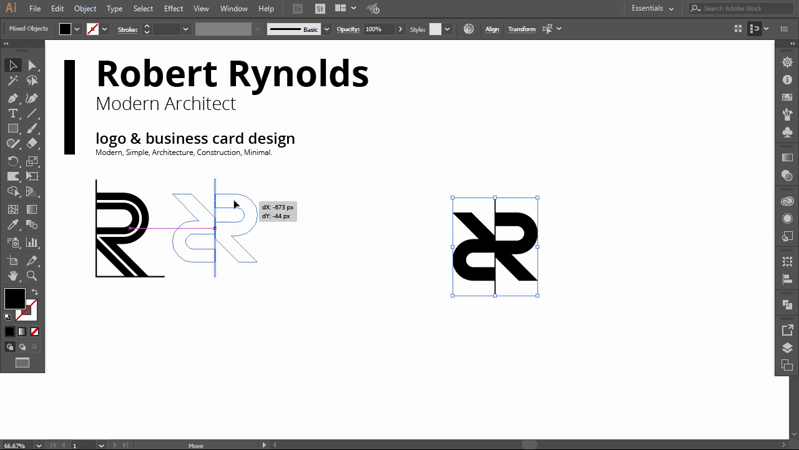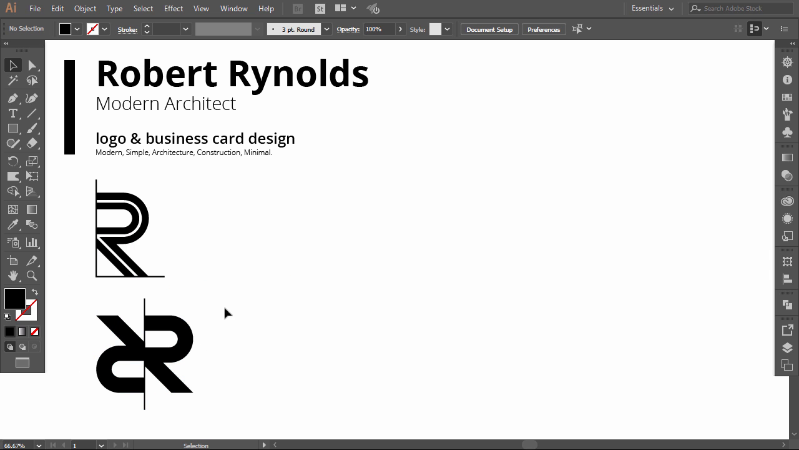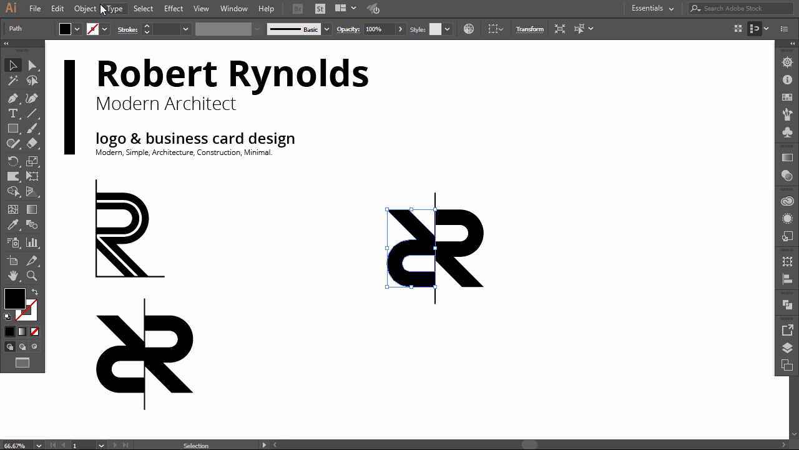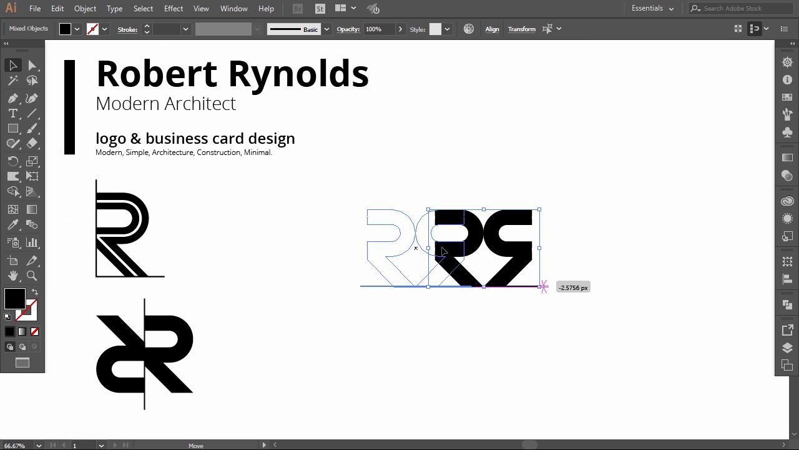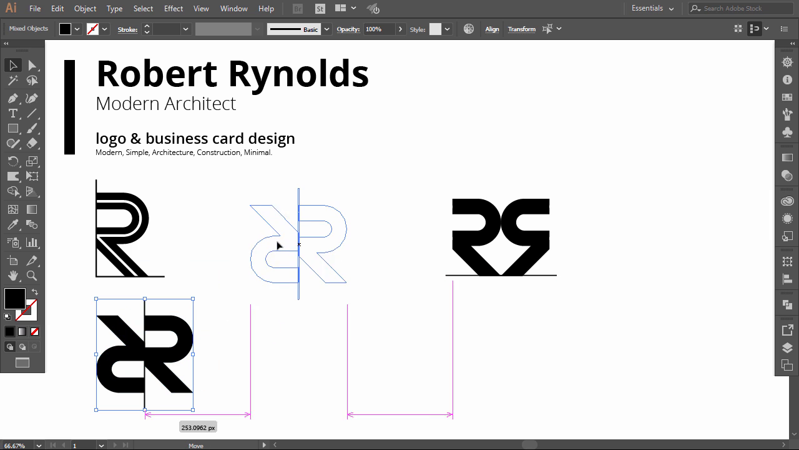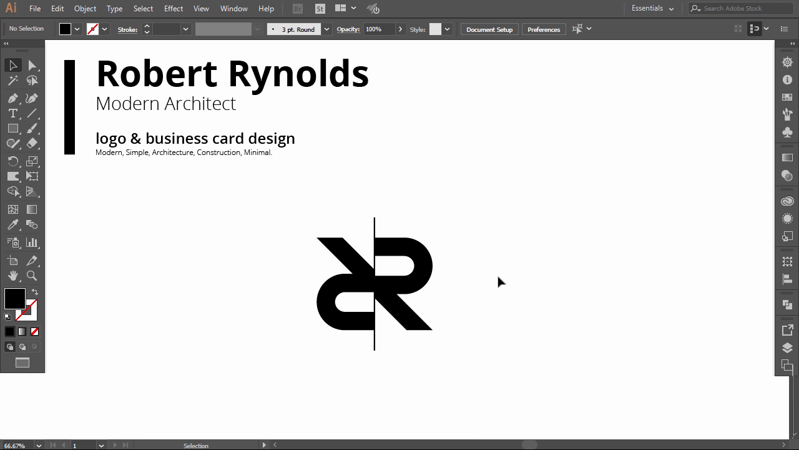I kind of like it. Let's make another one and see. Duplicate this concept, and I will try to make another concept from it. The more you experiment, the more you will find happy accidents. Okay, this is our 3rd concept. And I really like this one, and I will go with it.